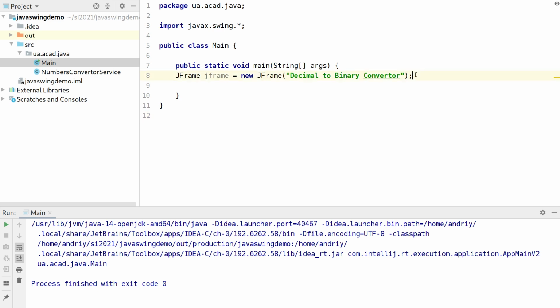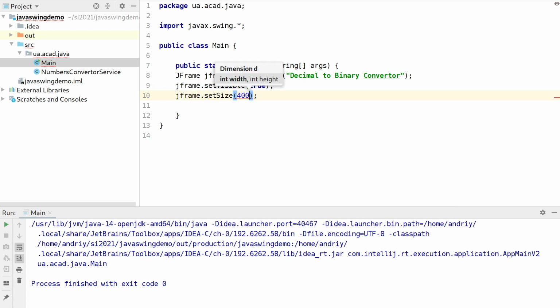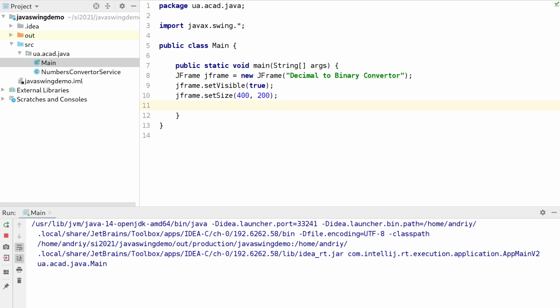What do we have to do? We have to add to this frame visible. We should have set true, and also we have to set size and put the size of this window. Yes, we do this. Run. Absolutely right. We have to show it, and now we have this window.